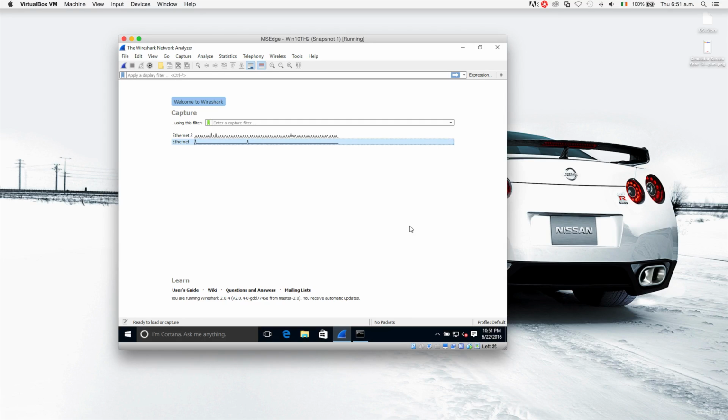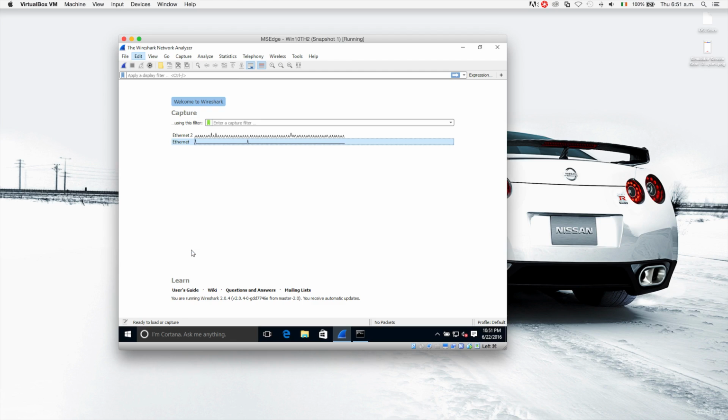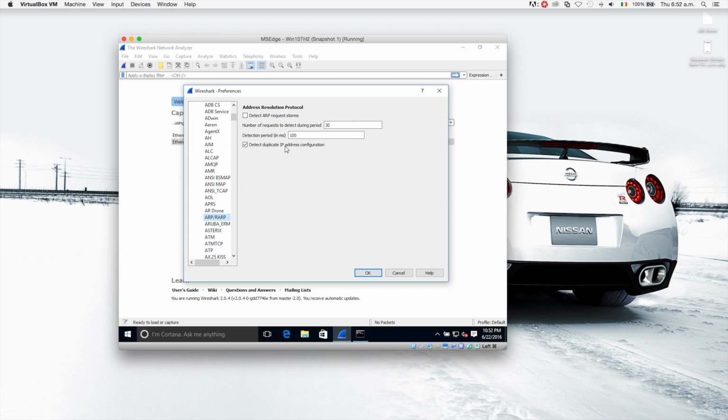Okay, so now let's see how we can use Wireshark to discover suspicious activities in our network. And before I do anything, I'm gonna go to the preferences, and I'm gonna go to protocols, ARP, and I'm gonna enable the option to detect ARP request storms.